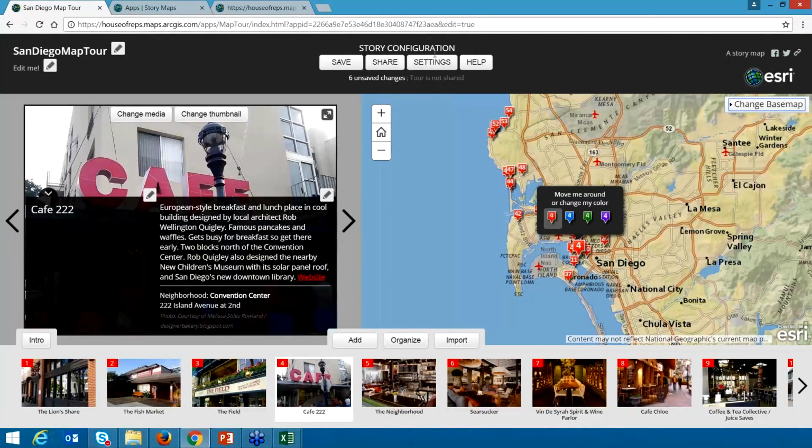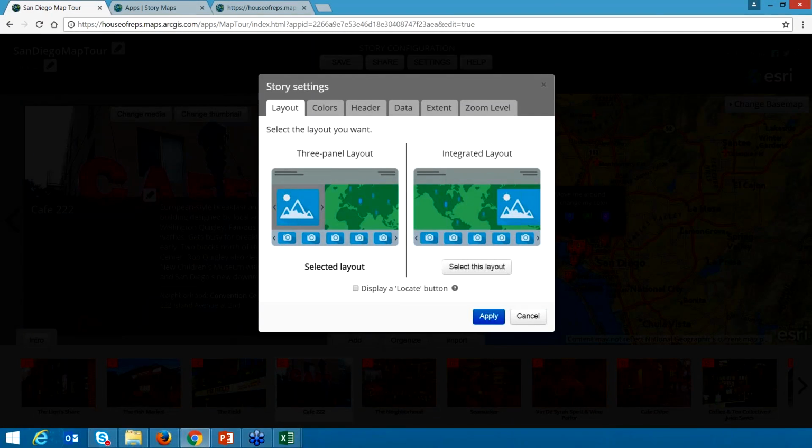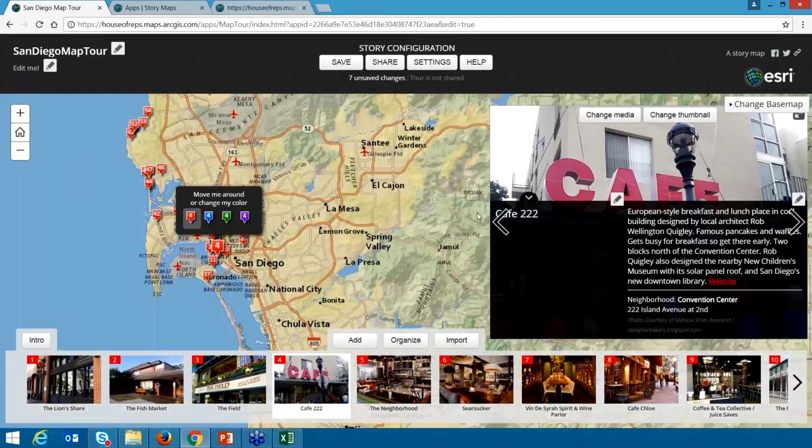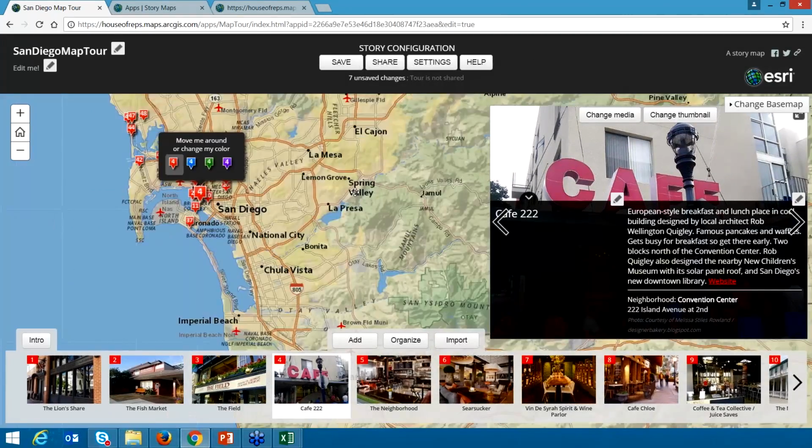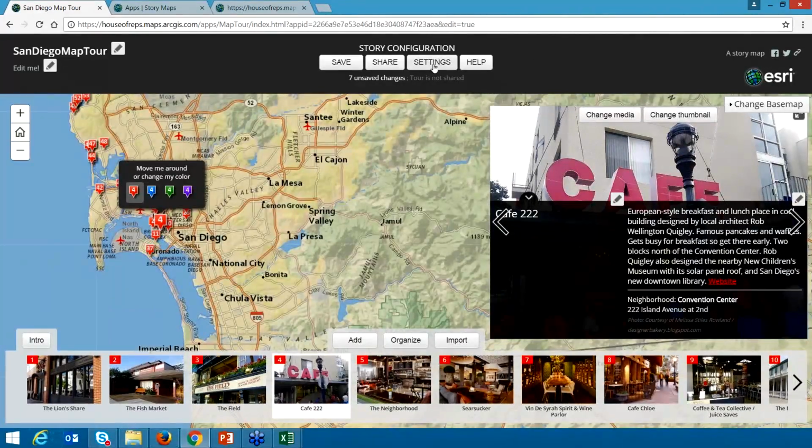And then up here in the settings, which we haven't explored yet, this is where we can configure more things like the layout, the colors, and the header. So we mentioned the layout has a couple options. By default, it puts the photo over on the left with a default gray background around it. It doesn't overlap the map at all. But we can choose this more integrated layout, which will move the photo over on the right, and it floats on top of the map. So you can see the map still underneath it. So whichever one you prefer.